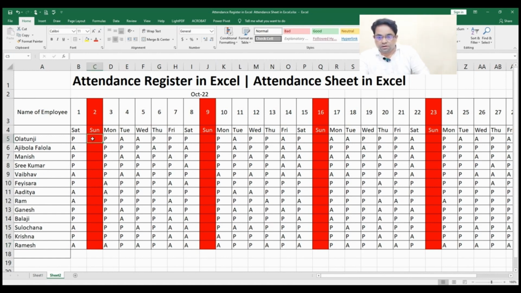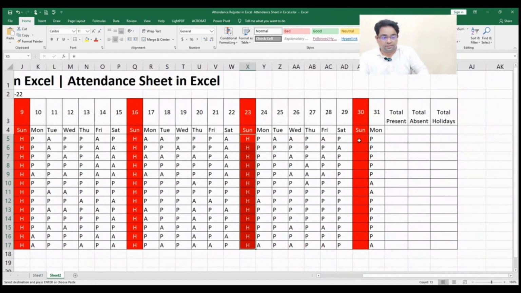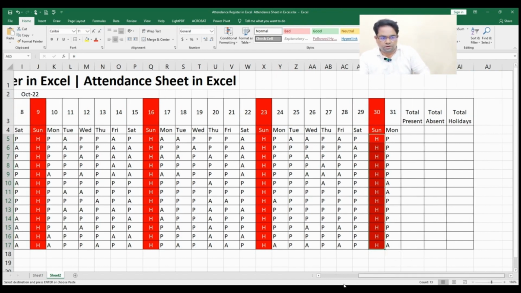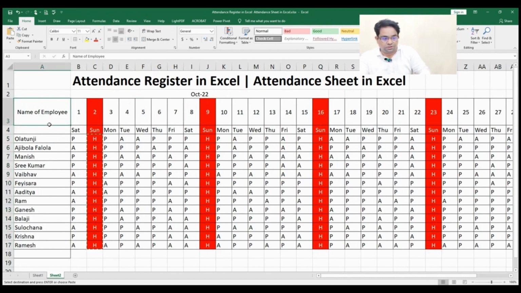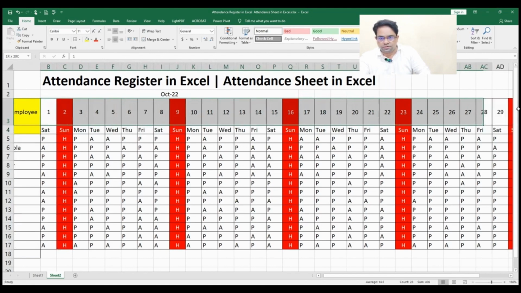Now we have to put H for Sunday. H means holiday. Sunday is a holiday for all staff, but in some companies it is not a holiday for some staff, like a person working in shifts. You can see H here for holiday. Now we are using a formula to find out who is present and who is not present. Let me make it more colorful so it is easy for us.